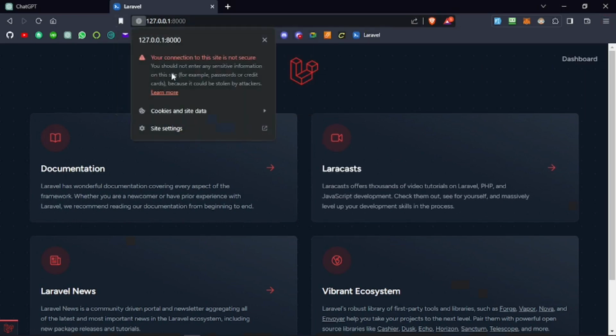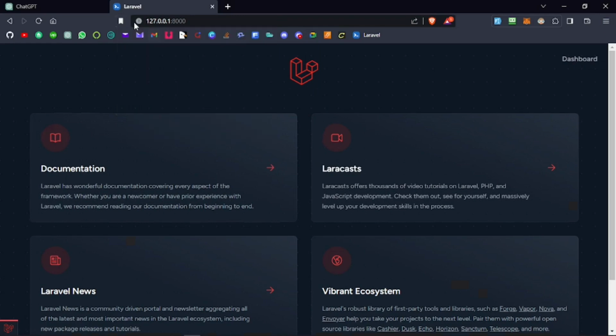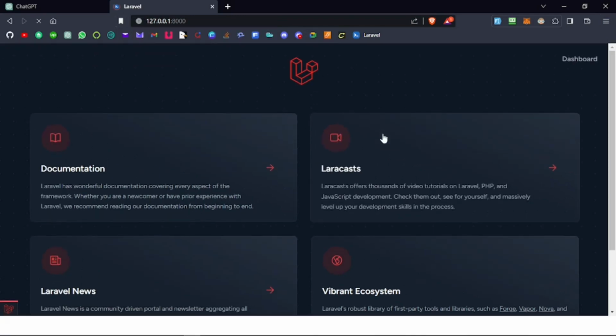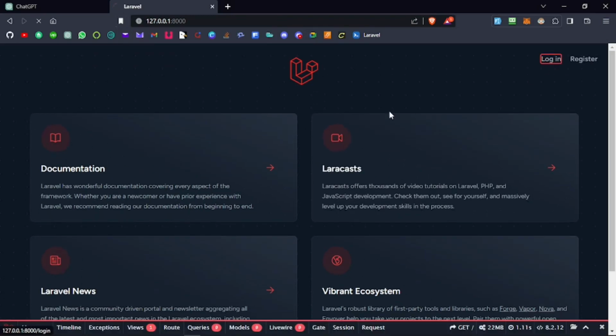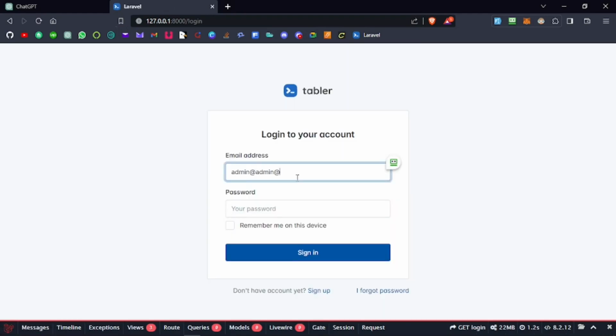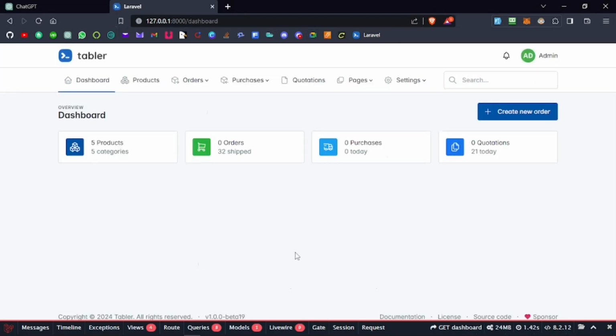I'm gonna delete the cache, the cookie. Where is it? Now refresh the page. We will have to log in now. Okay, logging into the admin account, admin@admin.com, password is password, remember me. Okay, so here we are on the dashboard with all the things that we seeded.